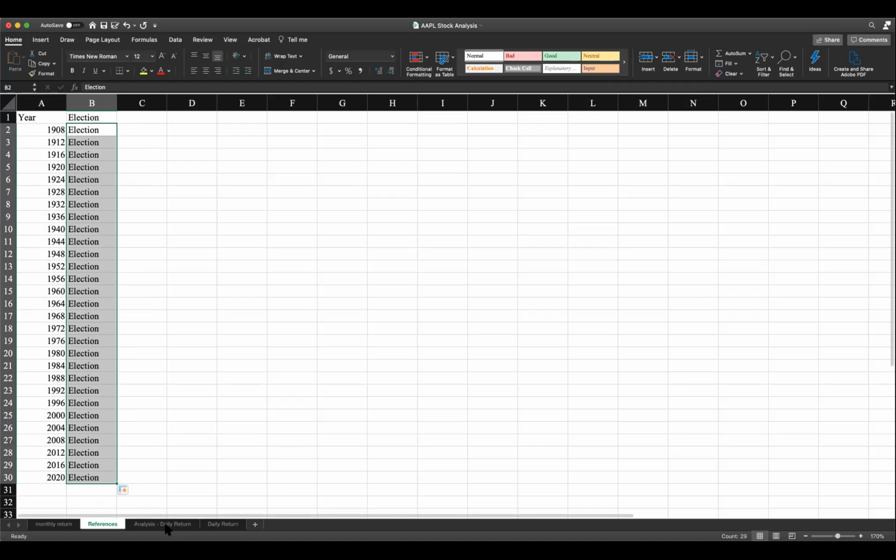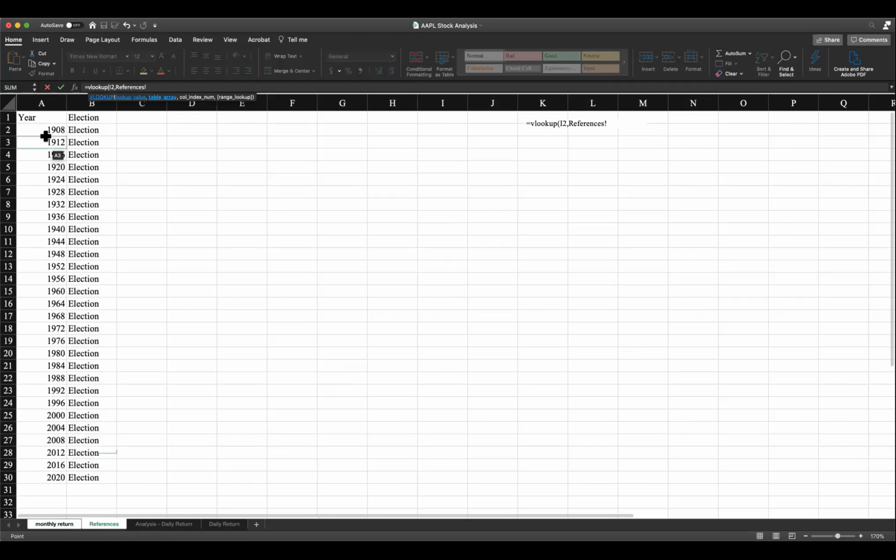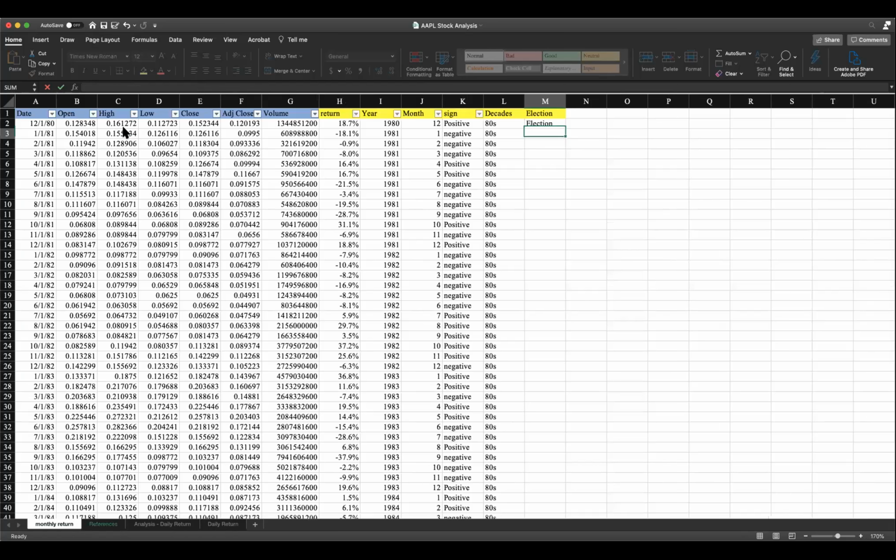So now what I'm gonna do is I'm gonna go to the monthly return and then do a VLOOKUP. Okay, so I'm gonna look up the year right here, and I'm gonna go to the reference table and look in this range, and press F4. And in this range, if the match is this year, I want to return the second column. I want to return election, so I know it's election, okay? And then I want to type false to do exact match. So you can see that this is an election year here.